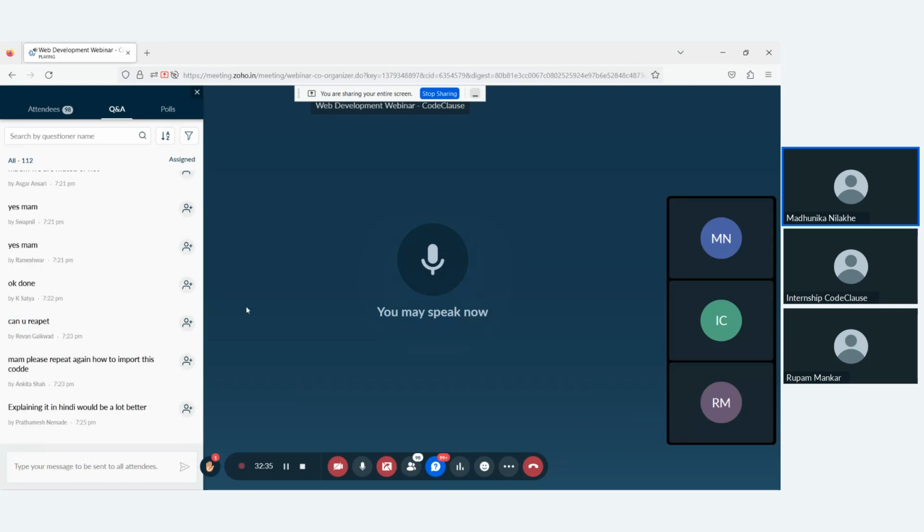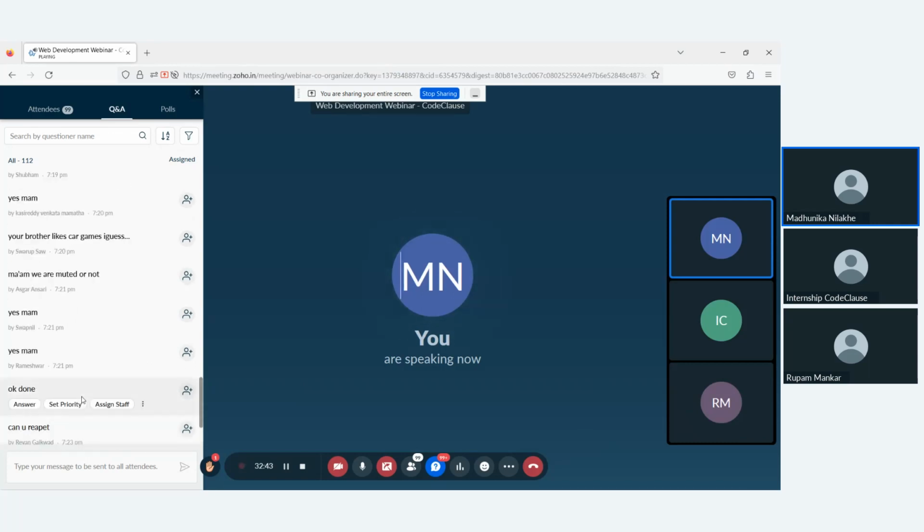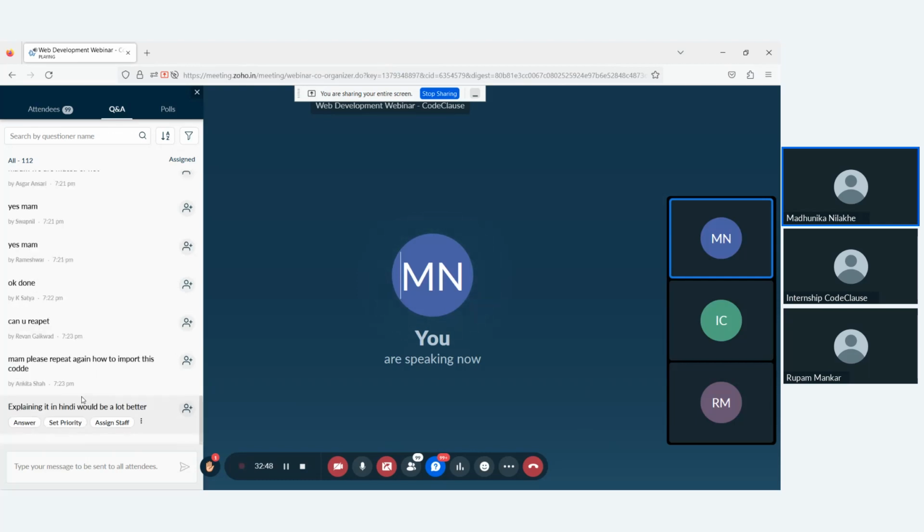Please repeat it again. How to import this code? Explain in Hindi. Is Hindi preferable or can I speak in English only? Both would be the better option. Okay, okay.